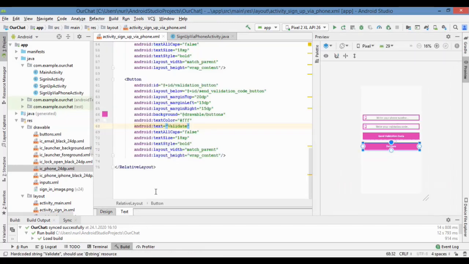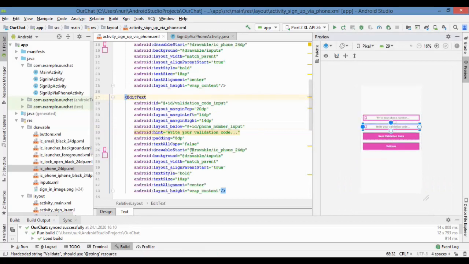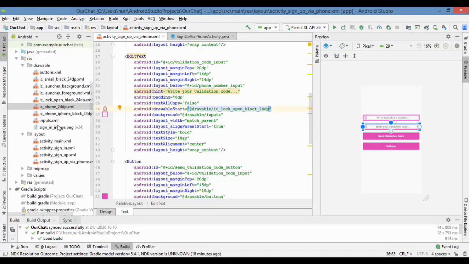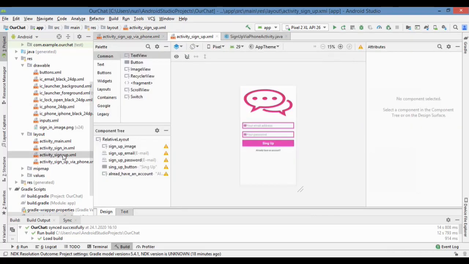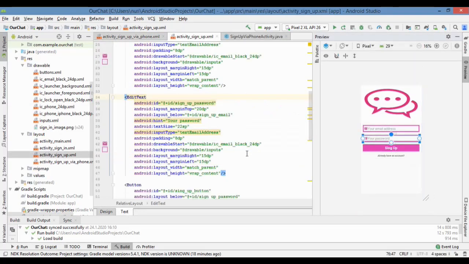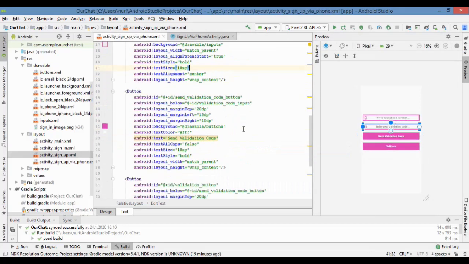By the way, I see that we have to change the variable of this line. It can be ic_lock. And also in the sign up activity, we forgot to change the drawable start of this edit text as lock. Let us fix it too. We can close sign up again and we can go.